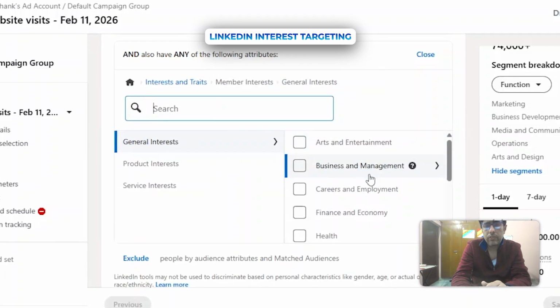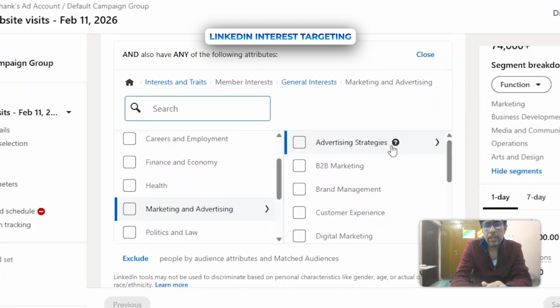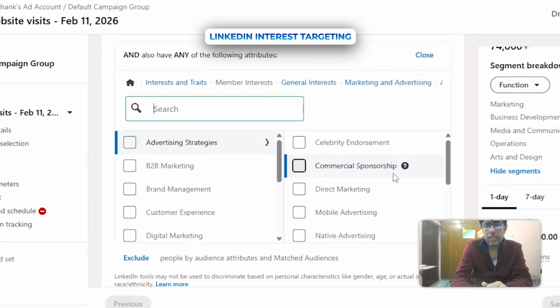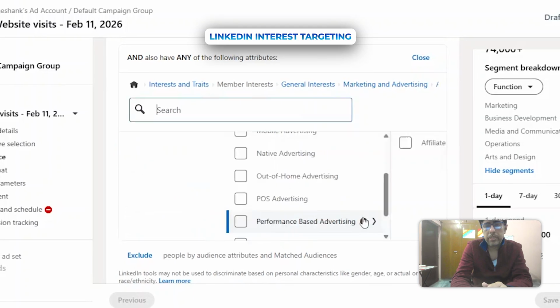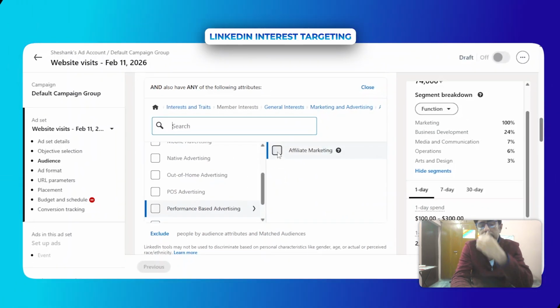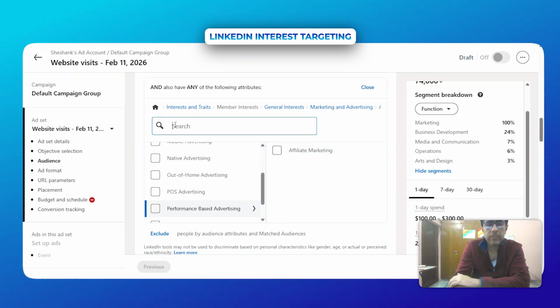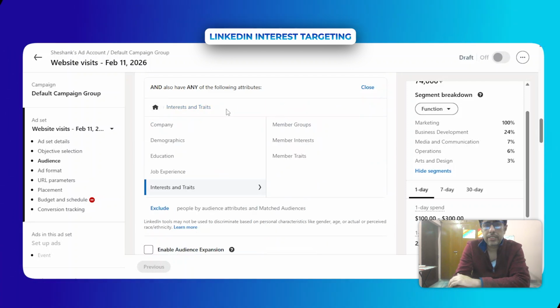For example, if we are targeting marketing and advertising, we can click on advertising strategies here. We can further click on, for example, performance-based marketing. If we just want to target people who have an interest in affiliate marketing, we can just select that. So there are a lot of drill down options here when it comes to the general interest categories.